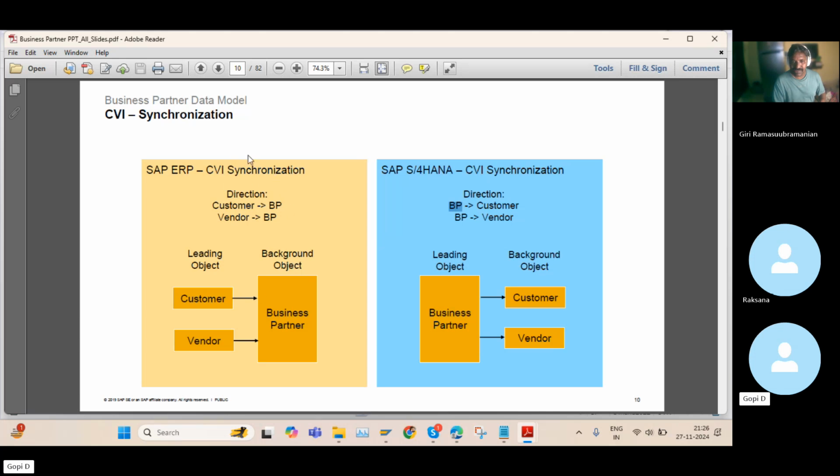How the customer vendor integration synchronization happens in ECC systems and in the SAP S/4HANA system. Earlier it was all scattered. Now it is centralized.